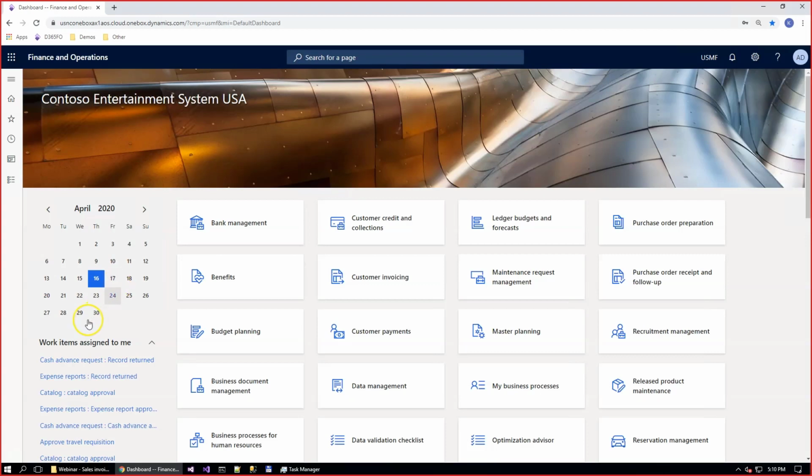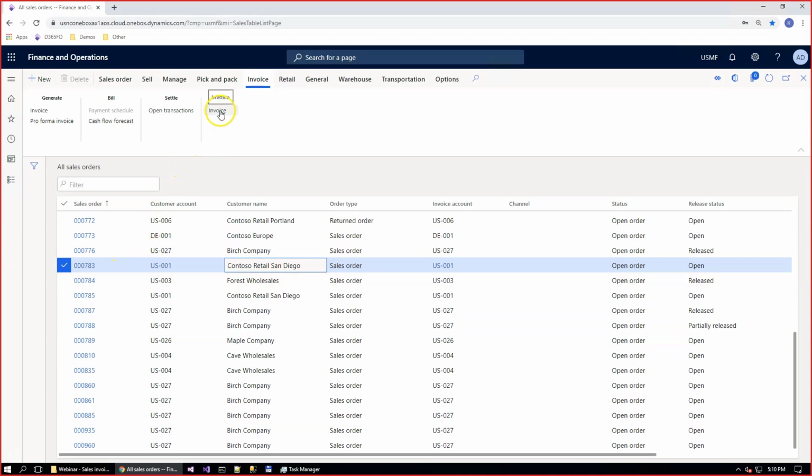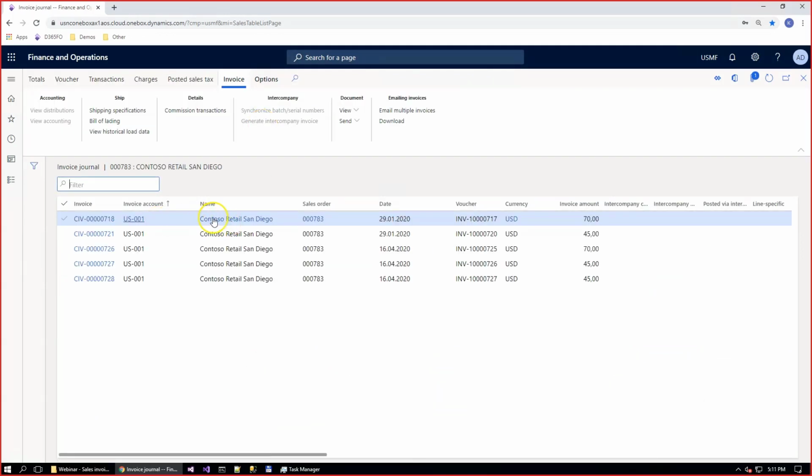Before I go deep into the electronic reporting framework, I want to set a baseline. So I will show you how the sales invoice looks like now in my system. In order to do this, I will go to all sales orders. I will select a sales order. I will go to the invoice journal and I will select one already generated invoice from my invoice journal. And let us look at how it looks like.